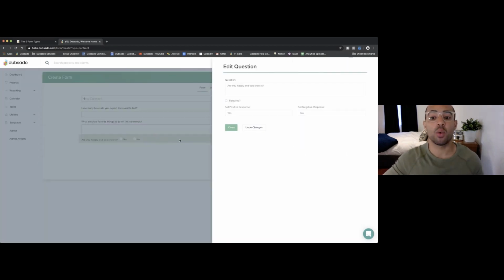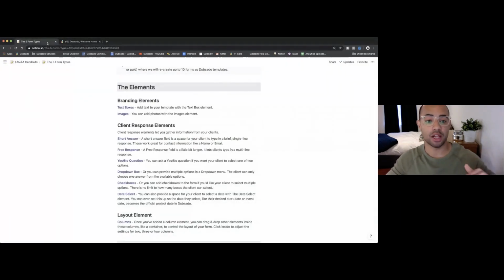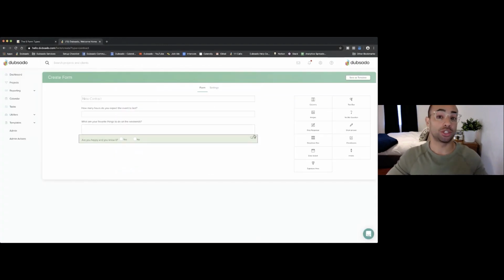This is a way that you can customize what the positive response is or the negative response. In this situation, it's only A or B. You can't have them choose more than one answer. So you can use yes, no questions for that. The next one on the outline, I want to make sure we're following in order, is the drop-down boxes. These provide multiple options in a drop-down, and still the client can only choose one answer.